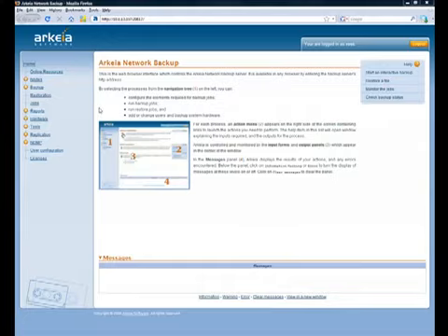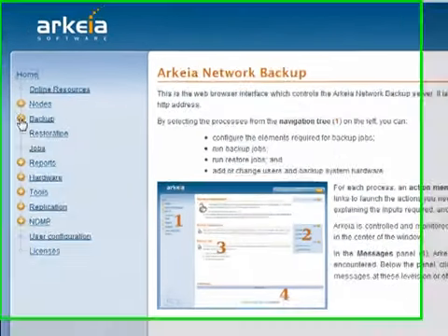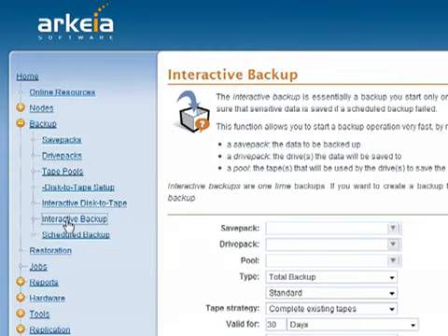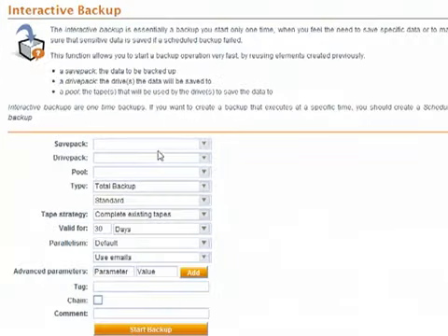Once all the Arkeia objects, Savepack, tape pools, and Drivepack have been defined, we can now run an interactive backup or configure a scheduled backup. Select the Savepack, Drivepack, and pool for the backup. Other parameters may be adjusted to the desired values.